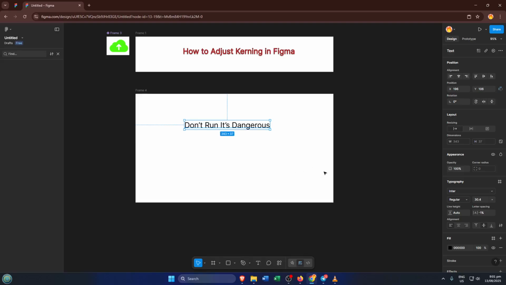Now the next step is to select the text you want to adjust. You can do this by simply clicking on the text box with your mouse. You'll see a blue highlight around the text, which means it's now selected and ready for editing. This step is important because if you don't actually select the text, none of the changes you make will apply.